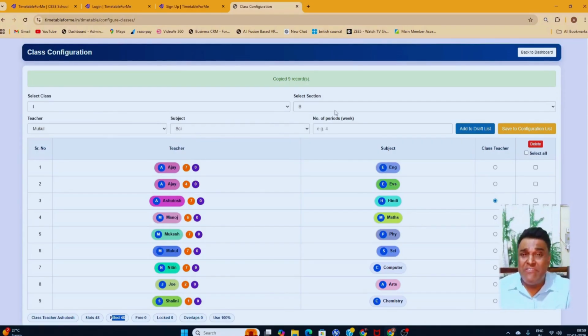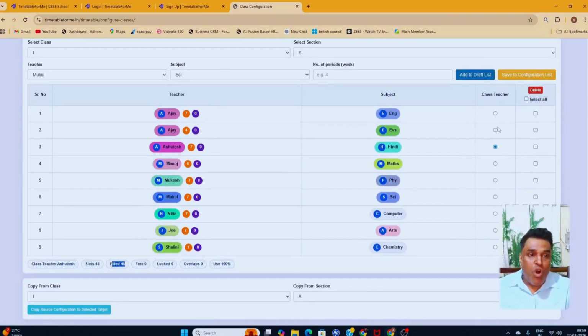So this is how easily you can just copy the configuration from another class. So that will save a lot of time. Okay, so if you want, you can select the class teacher. Since I've selected Ashutosh as the class teacher, most probably it will try to give the first period to the class teacher. That depends on the availability of these slots.